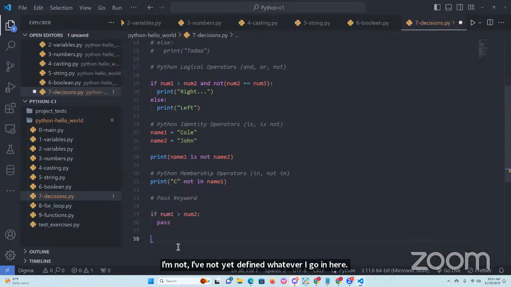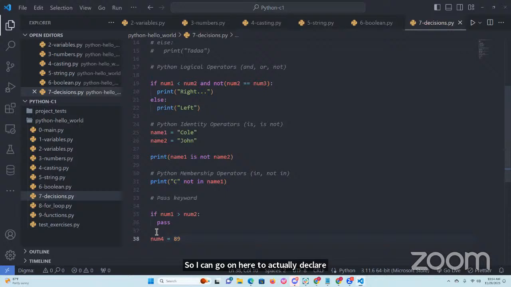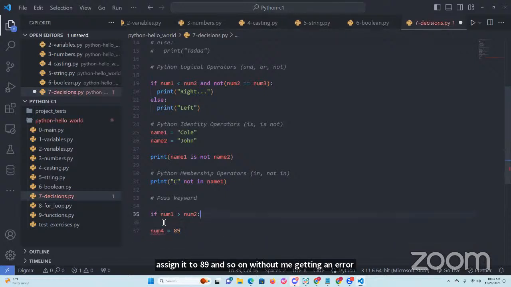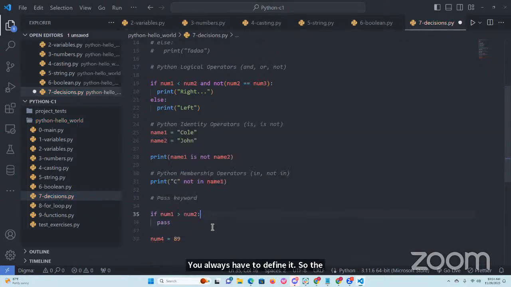So I can go on here to actually declare num4 and then assign it to 89 and so on without me getting an error. You cannot leave an empty if statement like this, or an empty else statement, or an empty if else statement. You always have to define it. So the pass keyword allows you to hold on until you are ready to come define whatever is in here without you getting an error in Python. Okay.